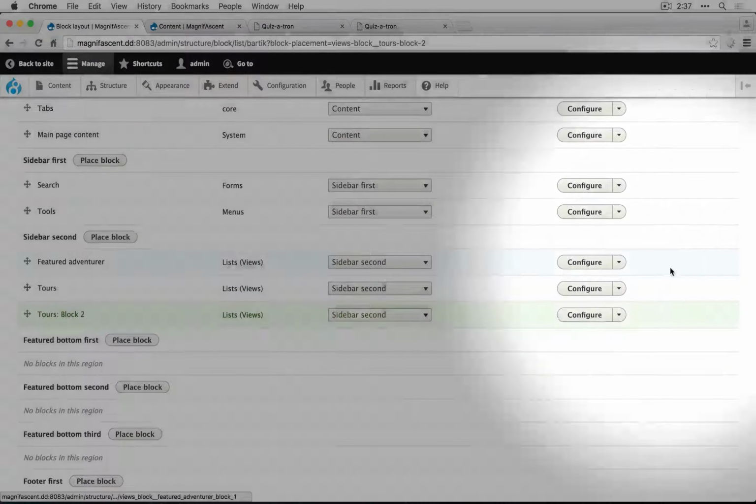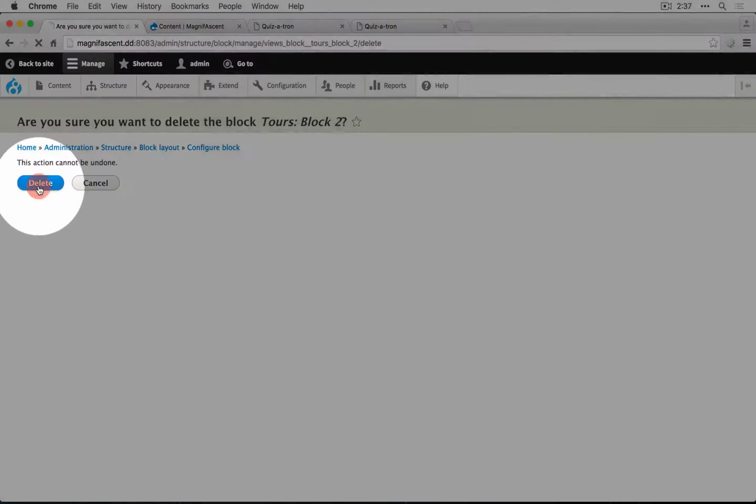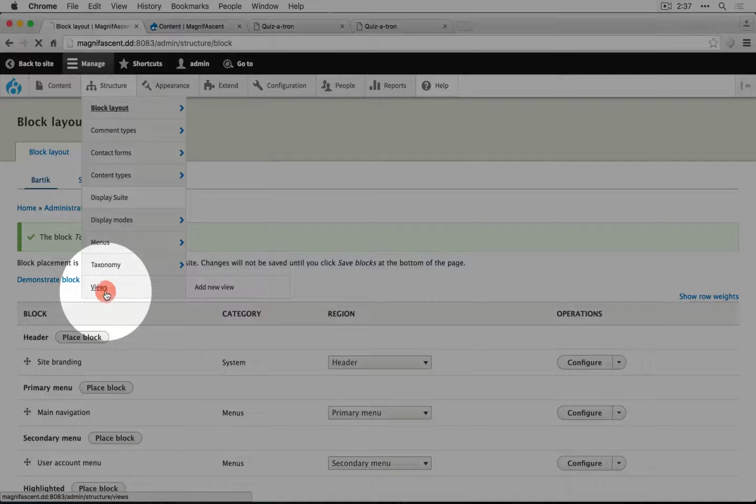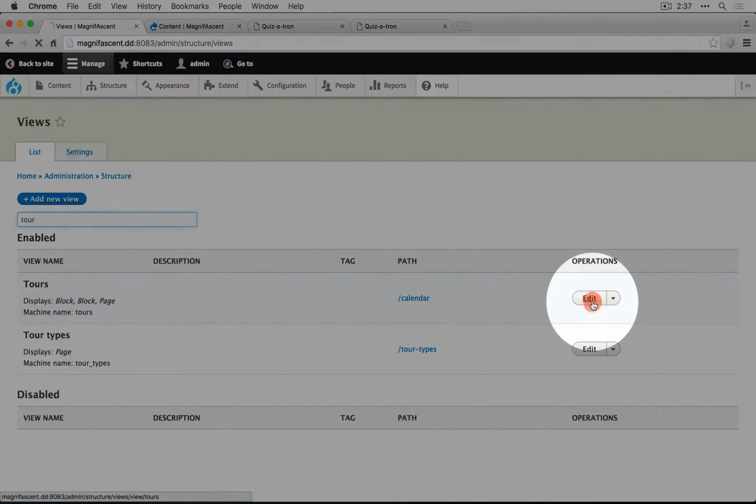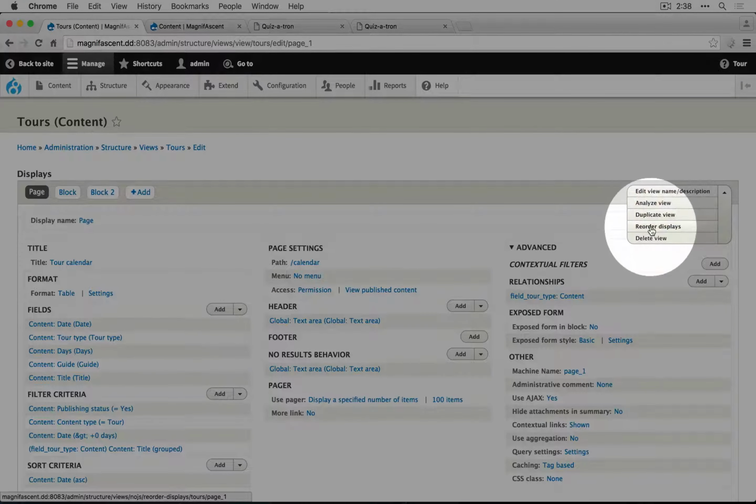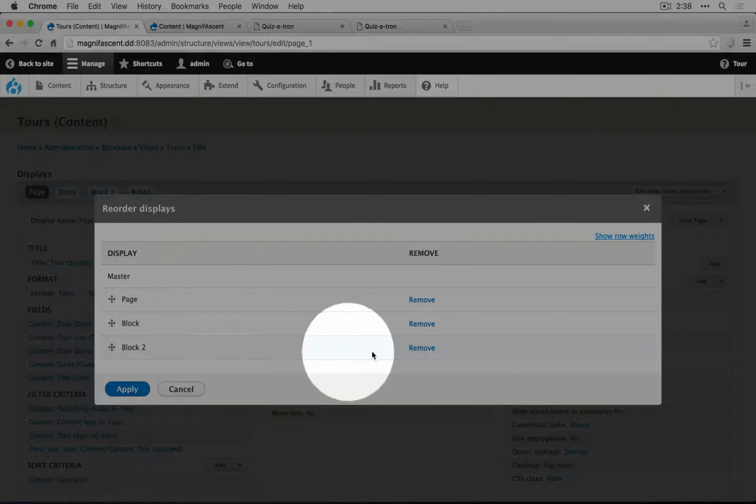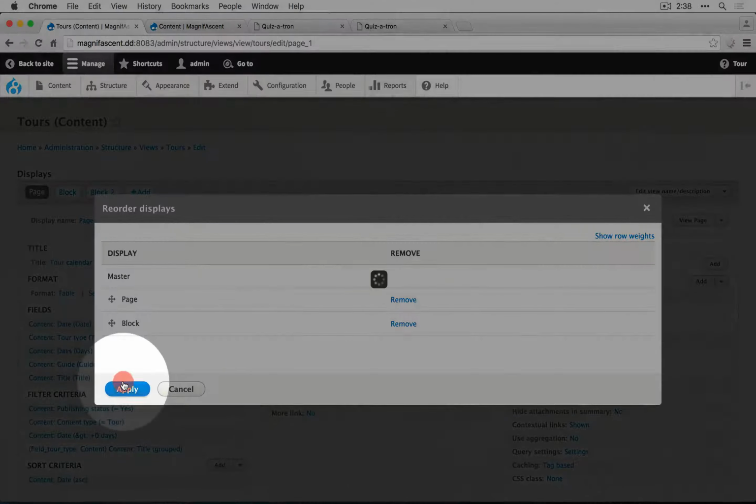So let's remove the block and let's remove our view display. So what we'll do here is select reorder displays and we'll select remove next to block 2 and apply and save.